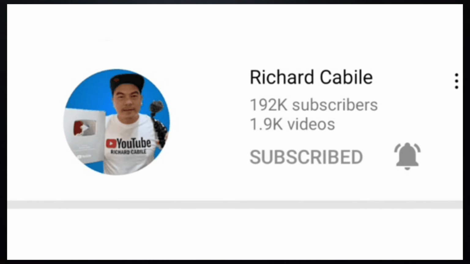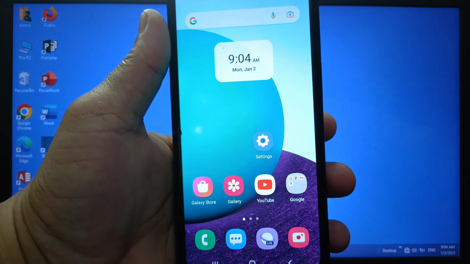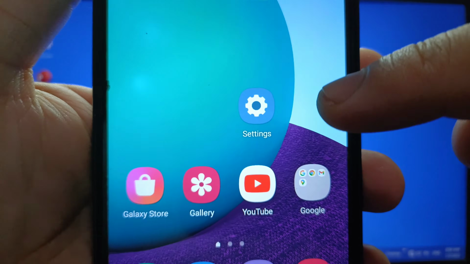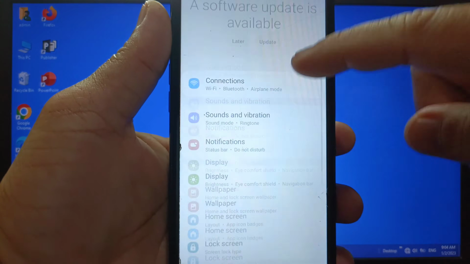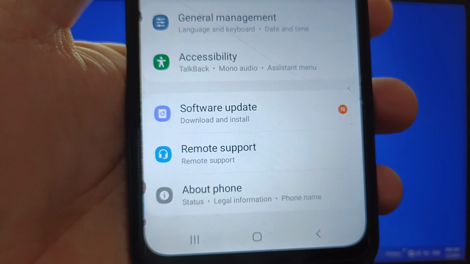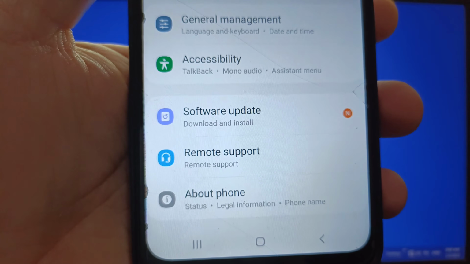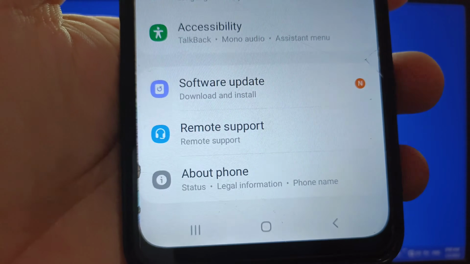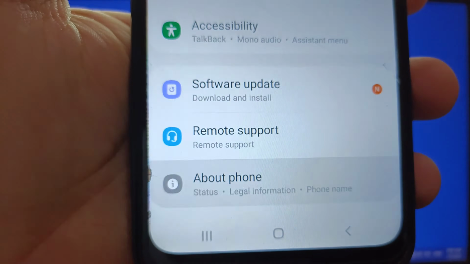Okay guys, let's start. Here in your Samsung Galaxy A02, what you'll have to do is go to settings. In settings, scroll down and find the developer options. And the developer options is not shown or turned off. To show or turn on the developer options, you'll have to go to about phone.